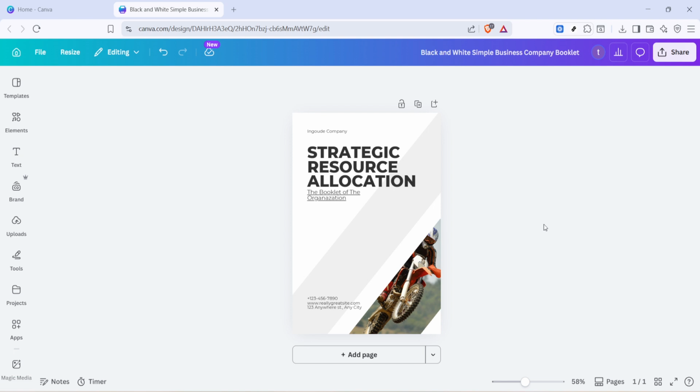That's it. Highlight your text, click the link icon, and enter your mailto email. You've just created a professional, clickable email link right inside Canva.